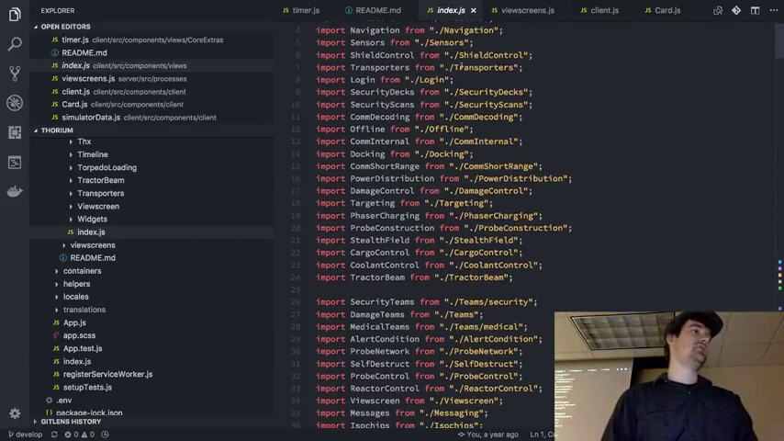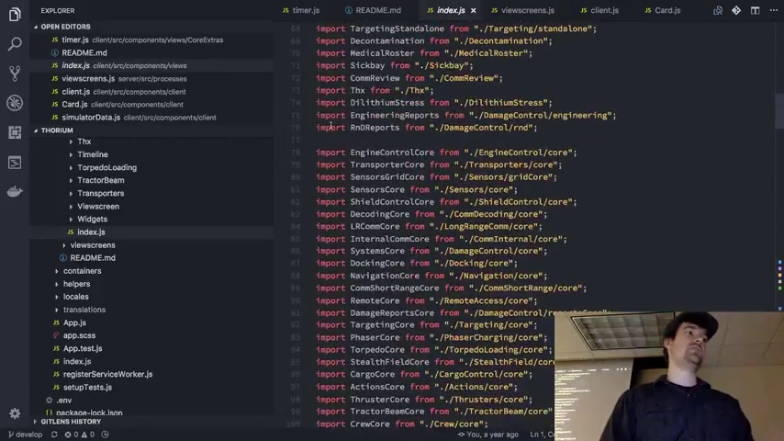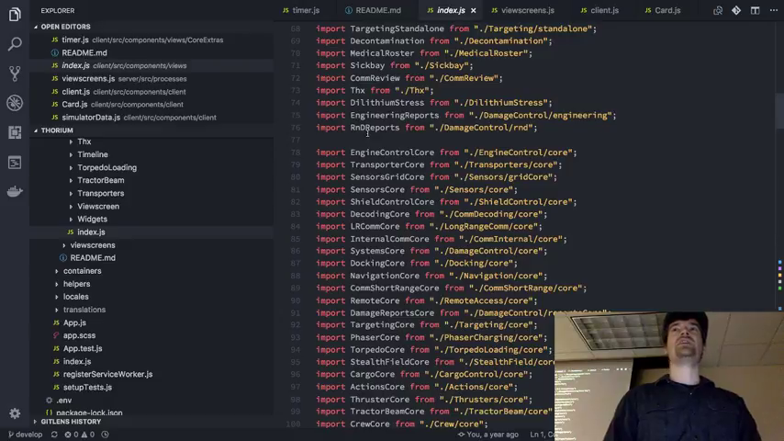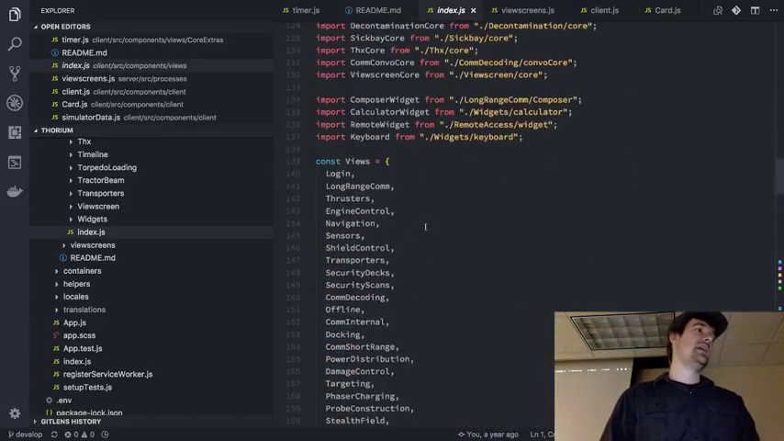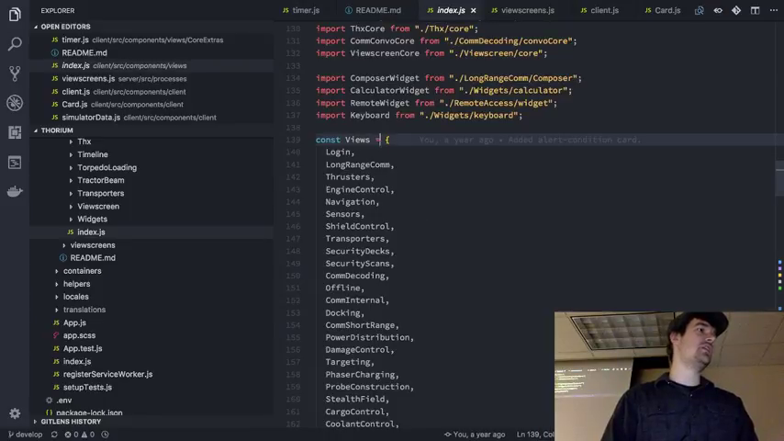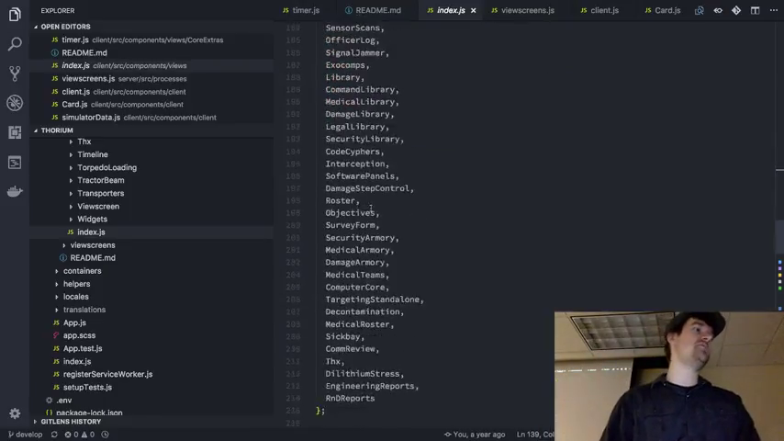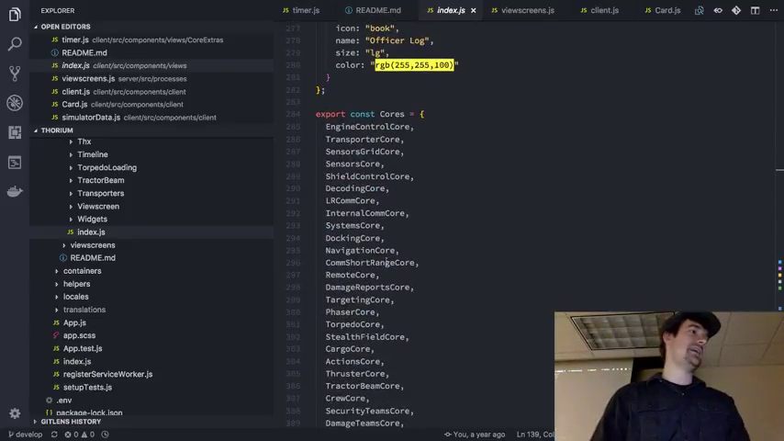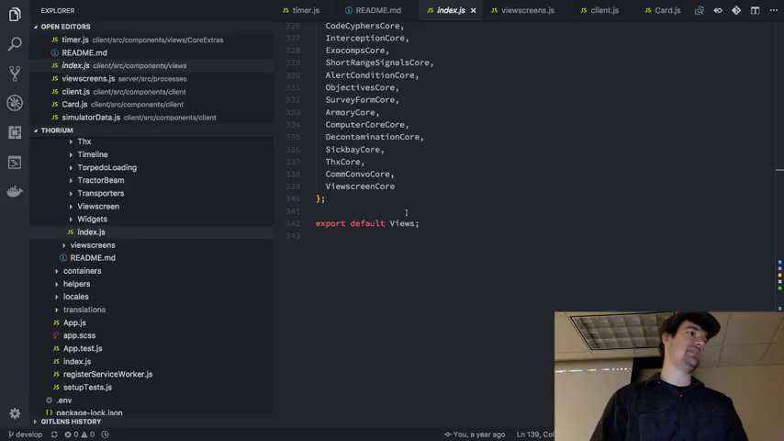So here I'm importing all of these using the, or what is it, CommonJS import statement. ES6, yeah, ES6 import statement. And then down here, I bring it all together into an object, a keyed object, again using ES6 because ES6 is awesome. And I export that down here. There it is, I export it.